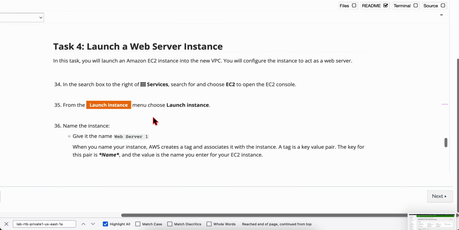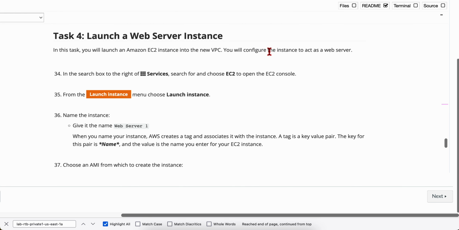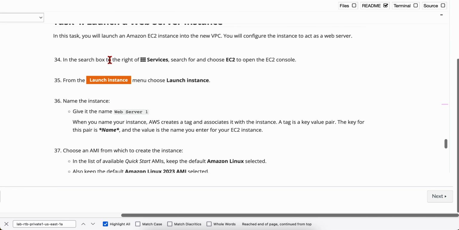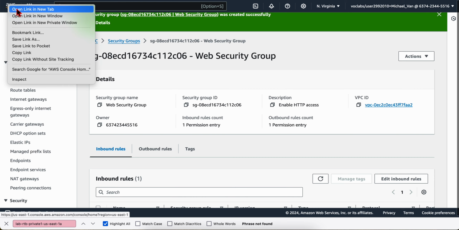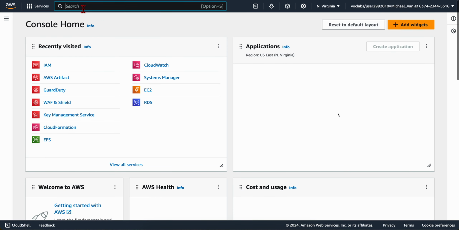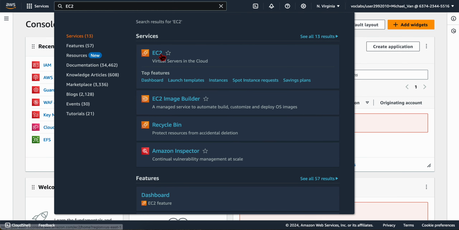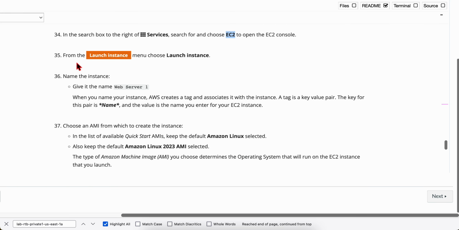So task 4 is launch a web server instance. In this task, you will launch an Amazon EC2 instance into the new VPC. You will configure the instance to act as a web server. In the search box to the right of Services, we're going to search for and choose EC2. So let me go to the new window, choose EC2, and then from there choose Launch instance from the menu.